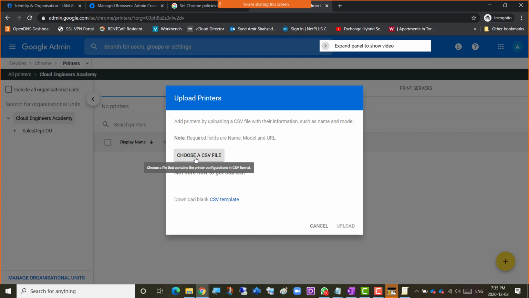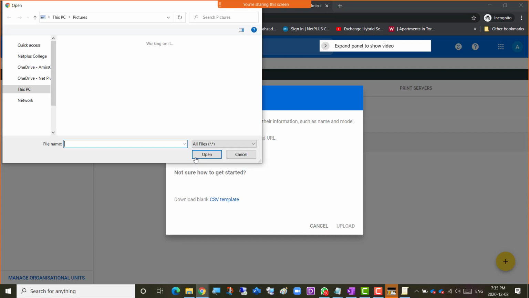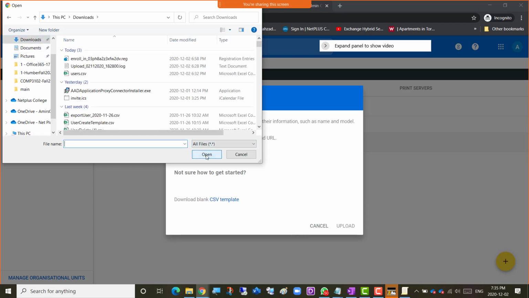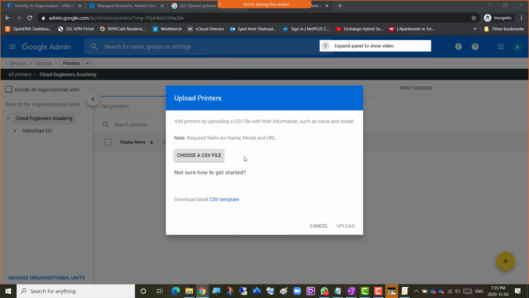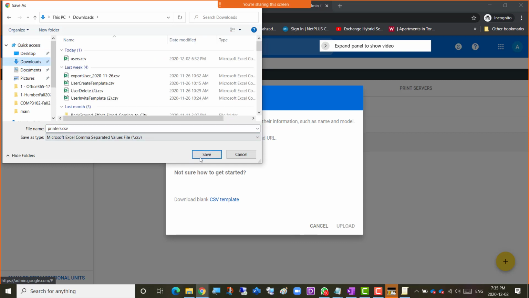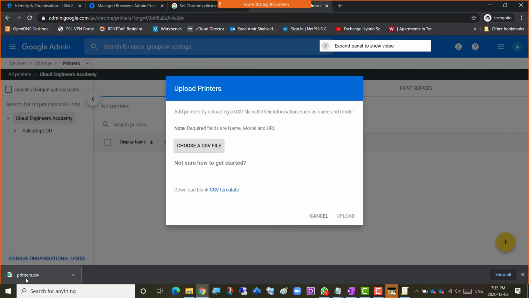So if I download this file here, choose a CSV file, and go to downloads and click, oh, did I not download that? Okay, so choose a CSV file. It's just saying download blank. I need to download first and check out what the format is there. So printers.csv, it downloads that, right? And then we go to printers.csv here.